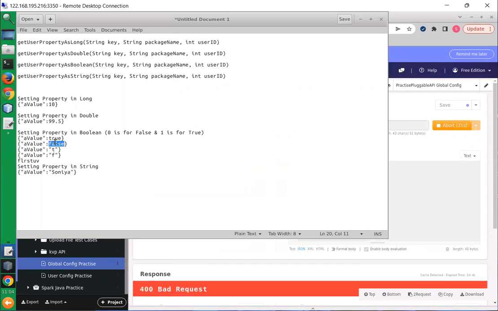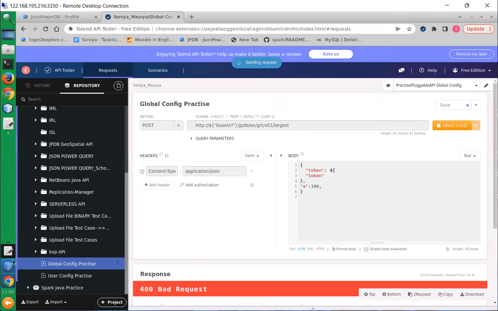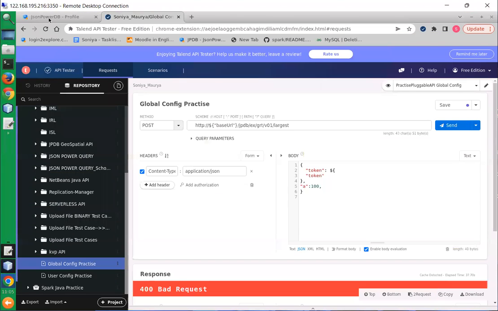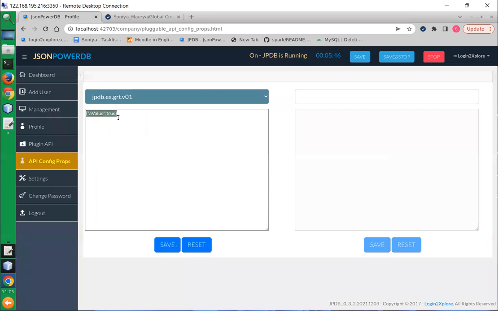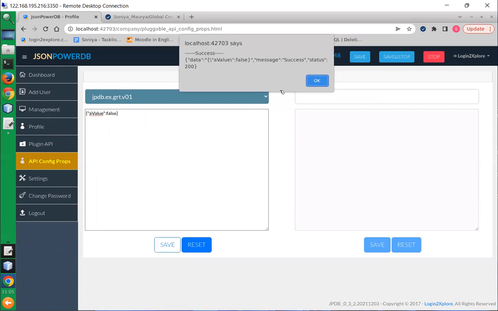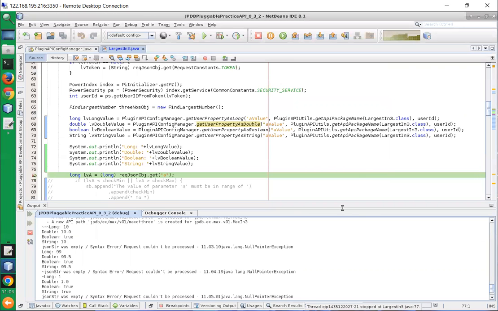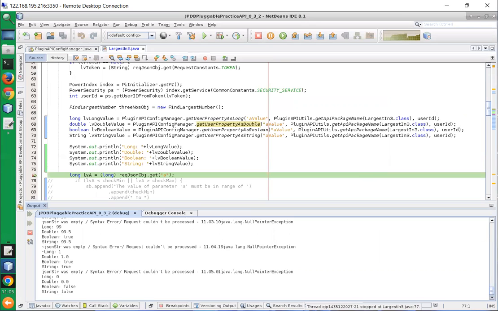Now if we set this property to false, in long and double we'll get 0, and for boolean we'll get false, and for string also we'll get false. If you want, I will just check what is happening again. We'll complete this execution first, go back to our company dashboard, set the value and save it. We got long as 0, double as 0.0, boolean as false, and string as false.